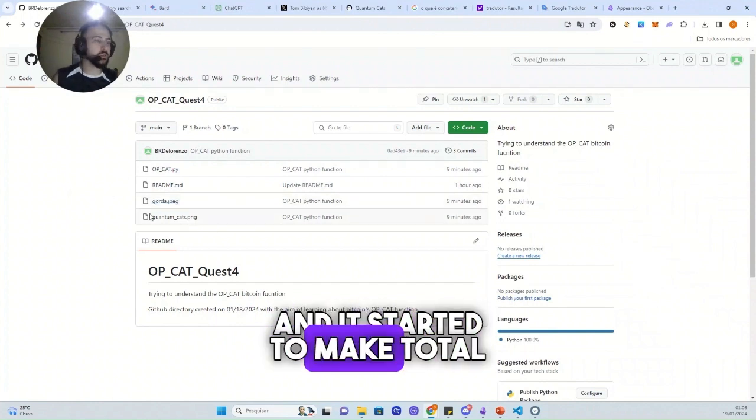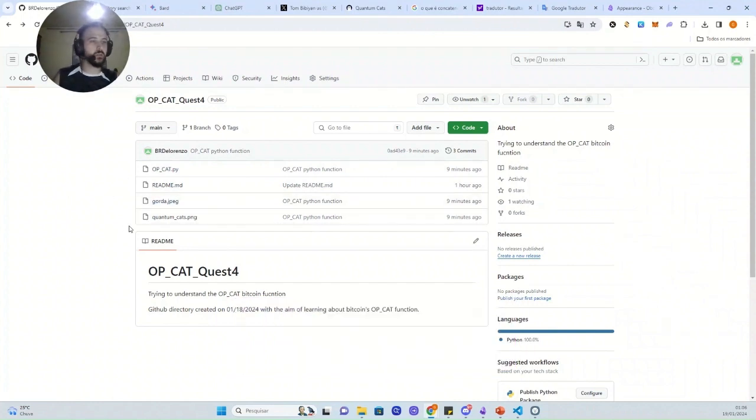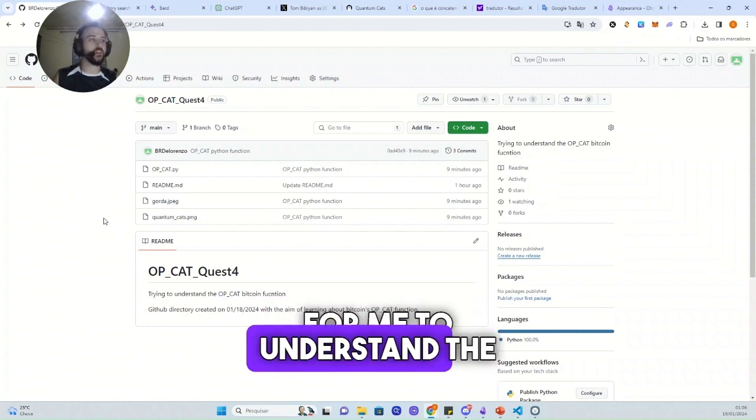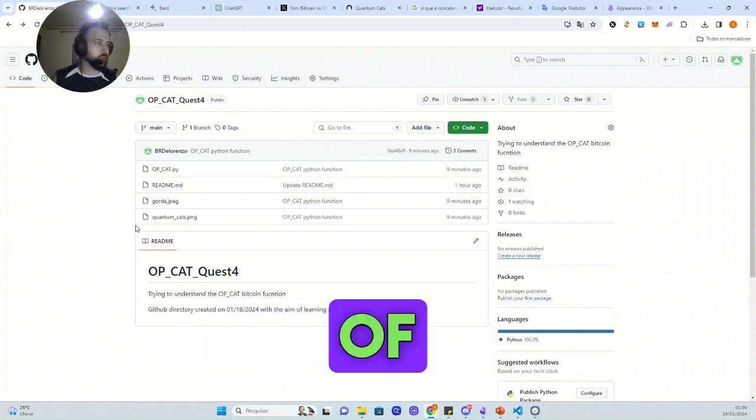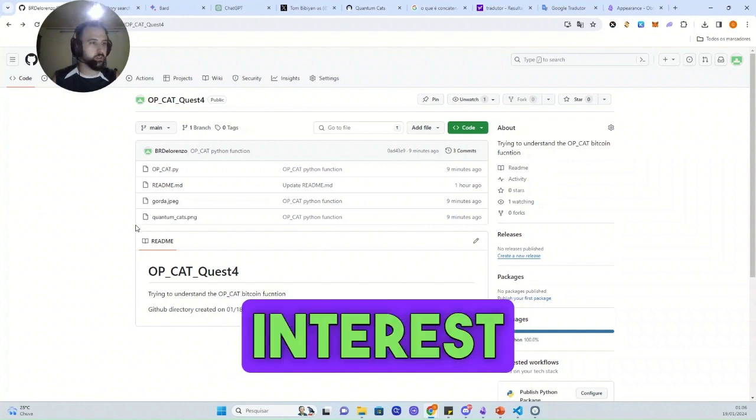And I also left here the quantum cat that I chose, the image that I chose to represent myself in the collection. So I did some research on the internet, used some artificial intelligences to help me understand opcatch. And it started to make total sense, both Taproot Wizards and opcatch the cat. So I think it was crucial for me to understand the history of this collection. This study was fundamental. And I think it's to congratulate the team of this project for sparking this interest in people.